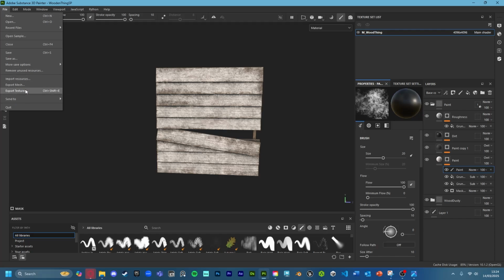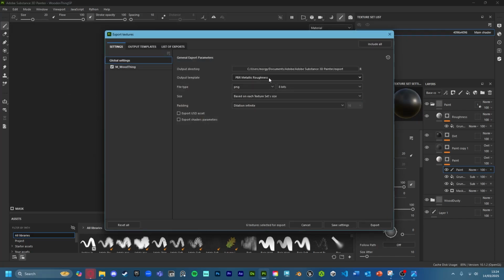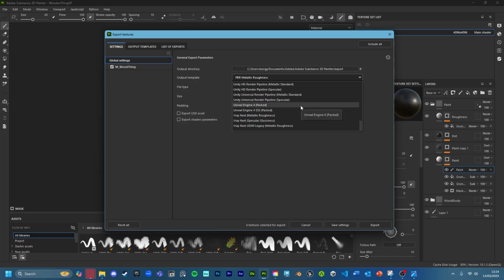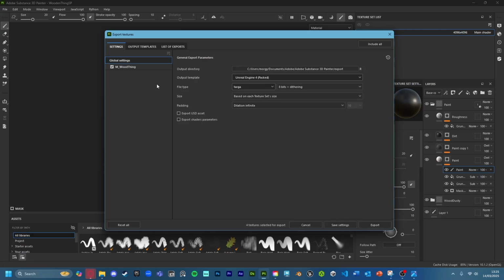So what we do is we go to File, Export Textures. Okay, we're in PBR metallic roughness. Now, my plan is to export as Targa, because they have a higher variation of color, I think. Honestly, I'm not sure. I learned to use Targa years ago, and now I don't remember why. This may be something we need to look back on and change later, but we're going to export with the output template Unreal Engine 4 packed.